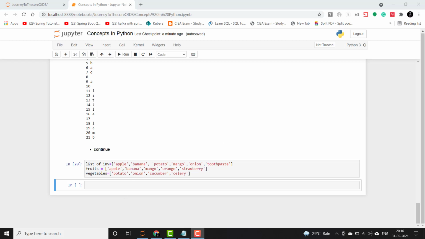So let's say that we have a list of inventories as apple, banana, potato, mango, onion, and toothpaste, and we already have the list of fruits and vegetables identified. So we have to find out and check the count of vegetables in our inventory and fruits in our inventory. So let's do it via use of that continue statement.